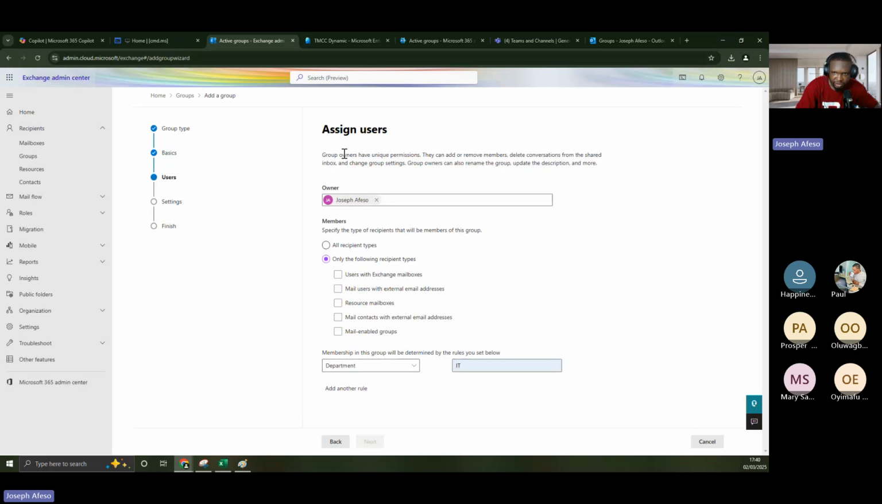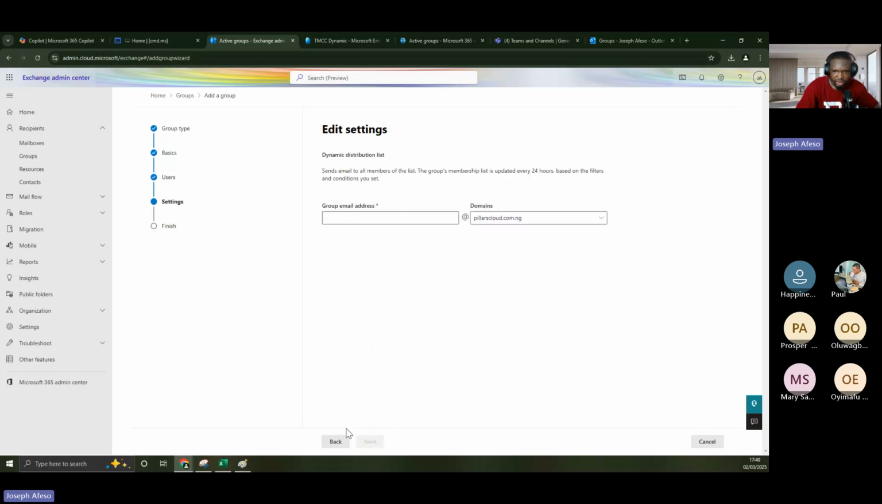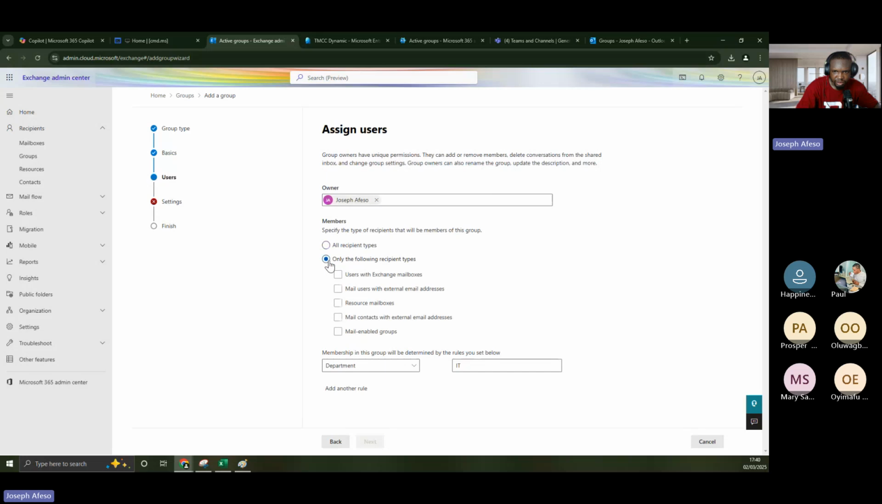My next is still active. I was thinking a group owner has unique permission. I was thinking it was because I've not added an owner. What if I put it as all recipients? It allows me to go, but that does not fit into what I want to do because I want it to be that it's picking people. Okay, so let's see. I think I need to select from here. Users with Exchange mailbox, mailbox users with external address, resource mailbox, mailbox contacts with external address. These are just predefined conditions that are here, and that's not part of what I'm looking for.